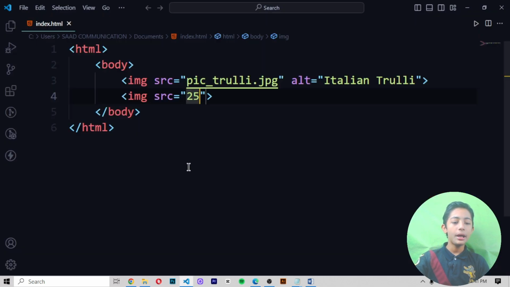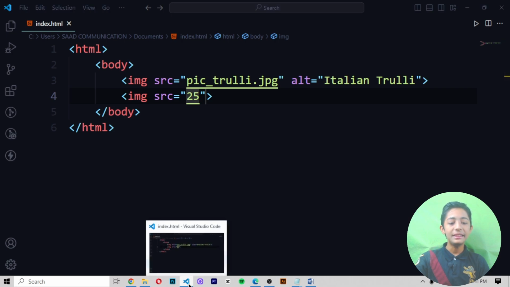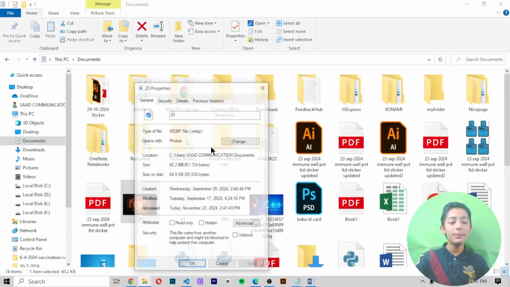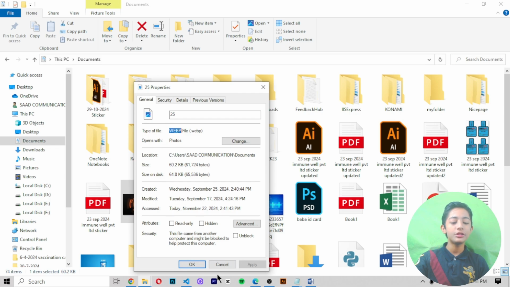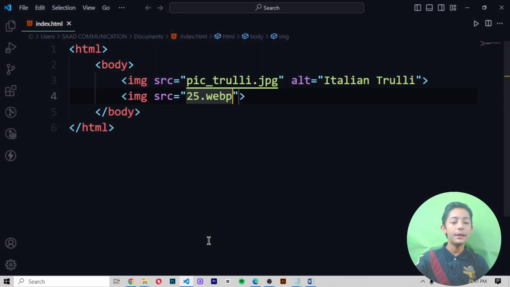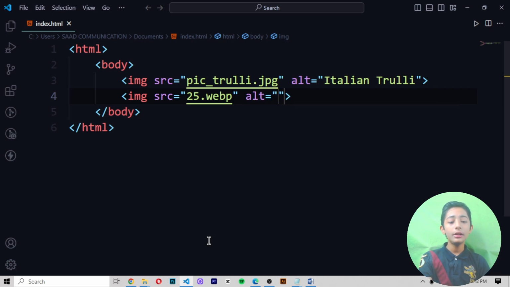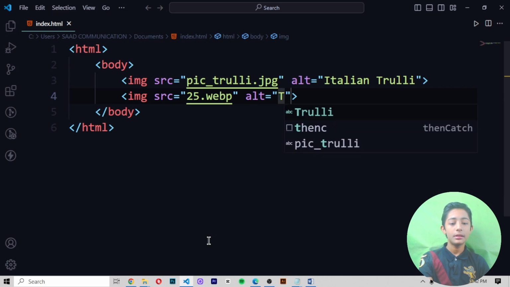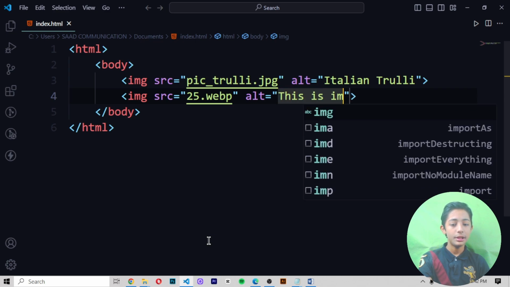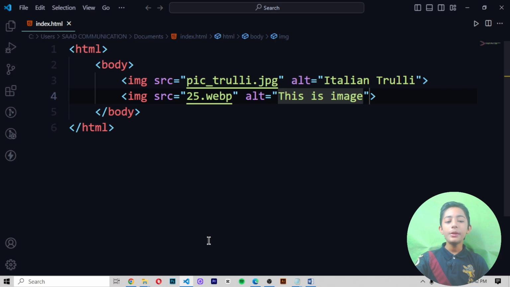First of all, I write the name of my image, and the property of my image is web page, so I am writing dot webpage. Then I add a space and write alt. Why are we writing alt? Here I am writing: this is image. When your image does not come, the alt will print this is image.